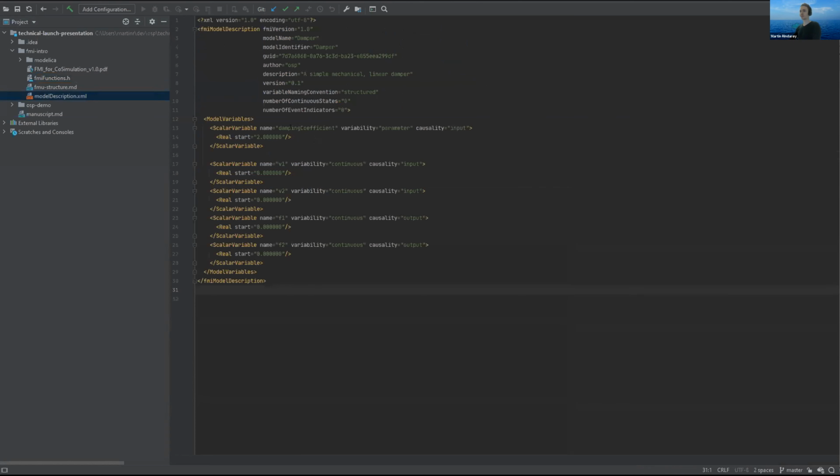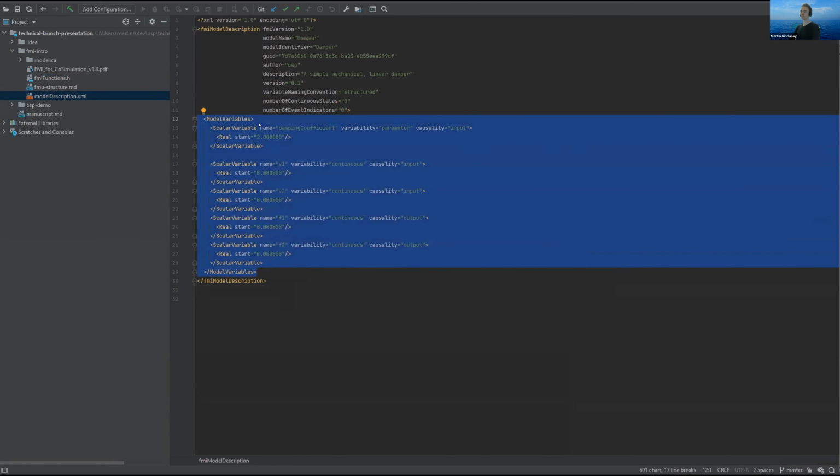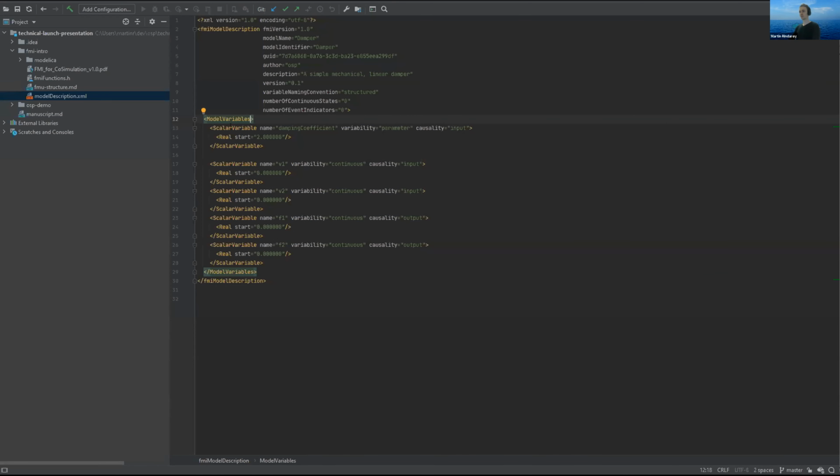The model description XML file looks something like this. This is an example of a very simple model. And the most important part of this XML file in this case is the model variables elements. It's just a list of scalar variable elements, which has attributes like name, variability, and causality, and some others as well, where the name is basically how a master algorithm would identify the variable. And this is just an unrestricted string.